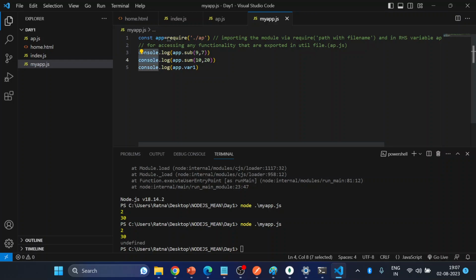Console is which type of module? Because everything is a module, so console is which type of module? Actually, console is a global module, so we don't need to import it here. Console is a global module. No need to import. So this is how we can write the code here.